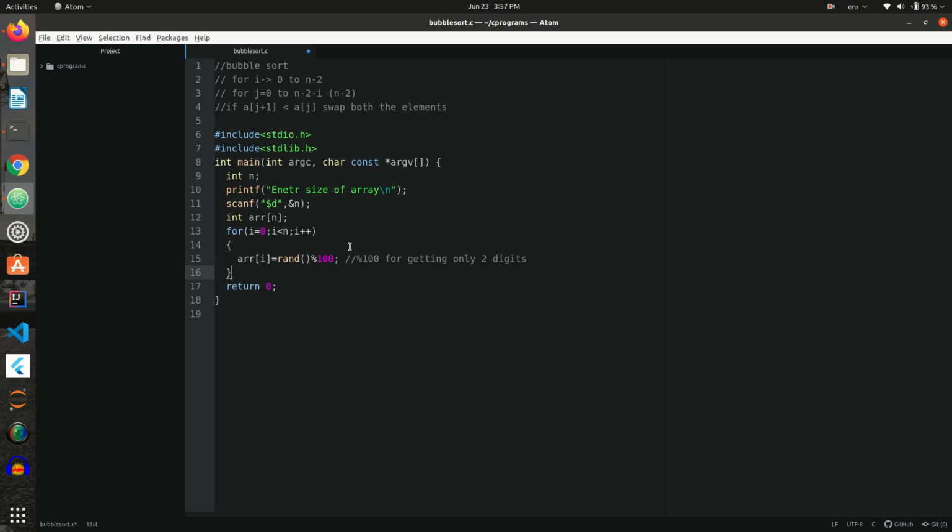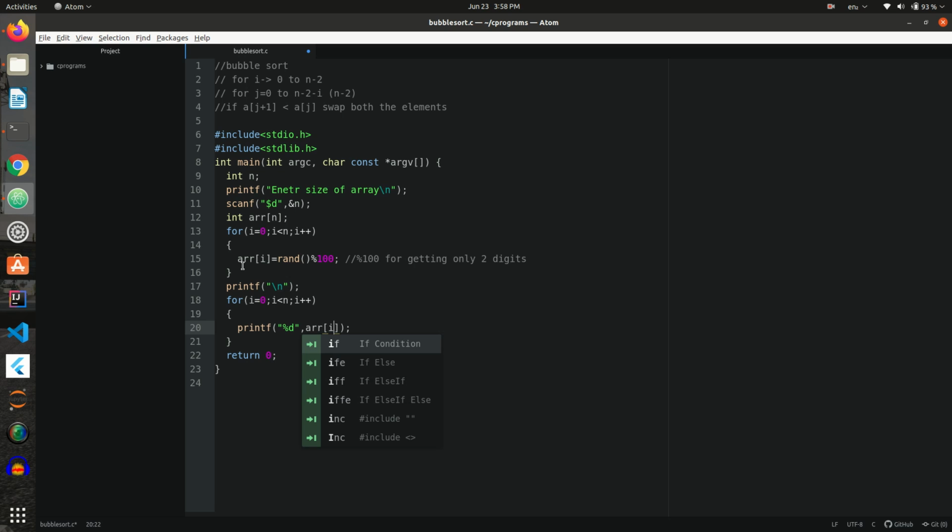Now once I have the array initialized, I will just go ahead and print the array. For i is equal to 0, i is less than n, i plus plus, printf %d, array of i. We can give some spaces in between %d. Otherwise what we can do is write %5d here. It will give 5 spaces indent.